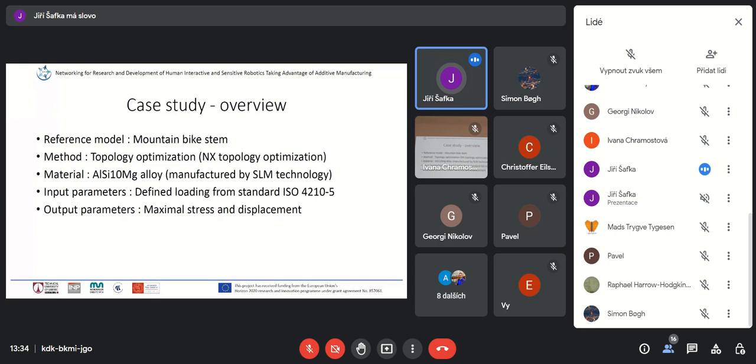So first of all, the reference model was the mountain bike stem. The method used was topological optimization in the software NX Topology Optimization. The material chosen was an aluminum alloy, which has almost the same mechanical properties as aluminum 6061, which is regularly used for bike parts. The input parameters, such as loading and boundary conditions, were taken from the standard ISO 4210-5, which is used for testing bike components, and the measured output parameters were maximum stress and displacement.